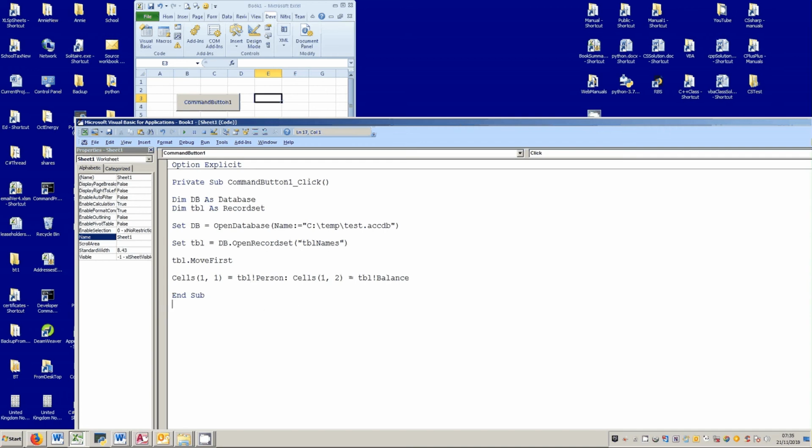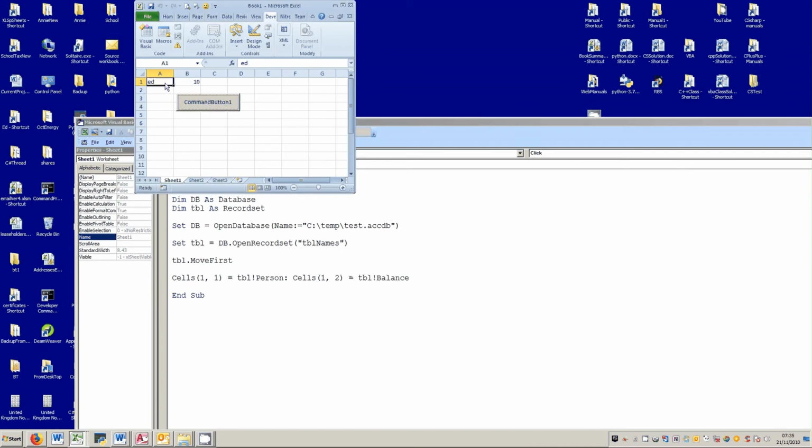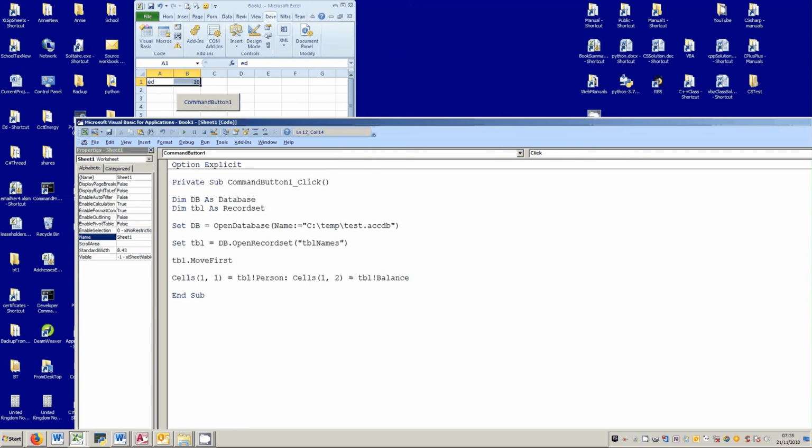So if I now run that by clicking the command button, you'll see that the data is nicely placed into the cells. So you're transferring data from an Access database into Excel using DAO. There are excellent references. If you want to continue, this has just scratched the surface, obviously, if you want to continue investigations of DAO.